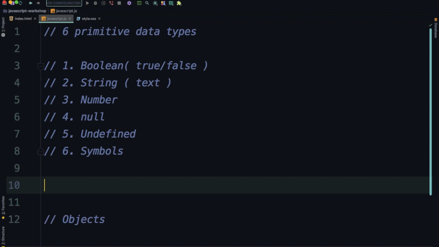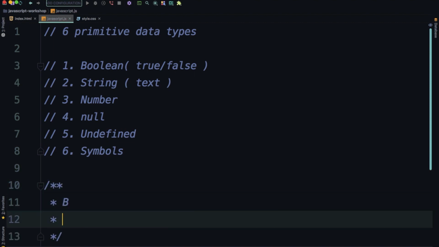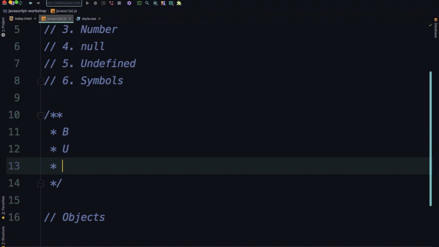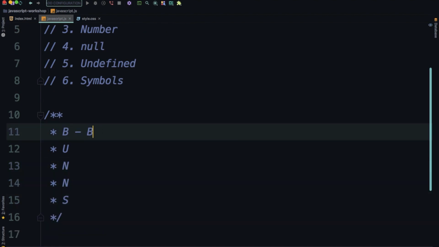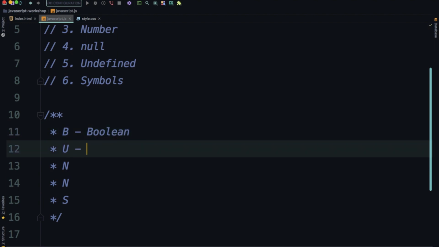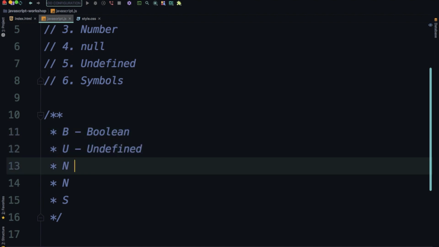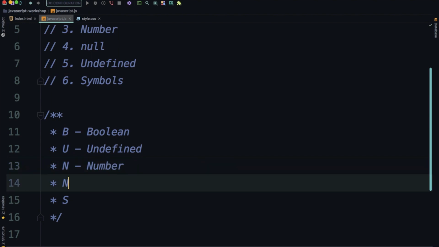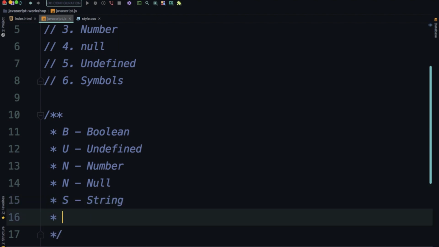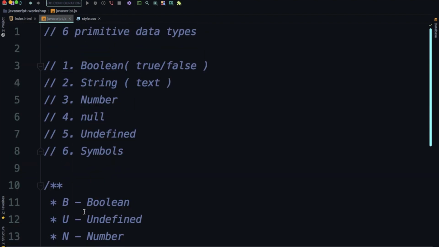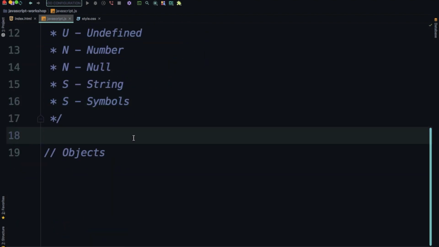Now there's one way to remember all of this. I generally use this symbol called B U N N S. You can also write a comment like this. So I can say Boolean, undefined, number, null, string, and there's one more, symbol. So that's an easy way to remember BUNNS. Okay. All right. So we already discussed the Boolean.